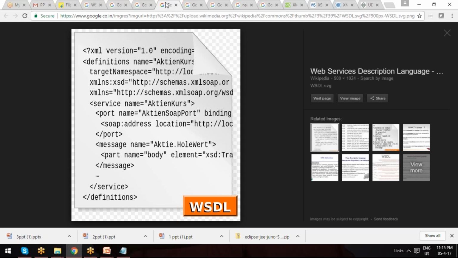So here, this particular file is called a WSDL, and it is not fully shown. Can you see that there is an XML version, encoding, and definition of name, and the namespace is defined? The namespace is XSD, and this is the service port ID, and there will be an address, SOAPUI address, and the messages.